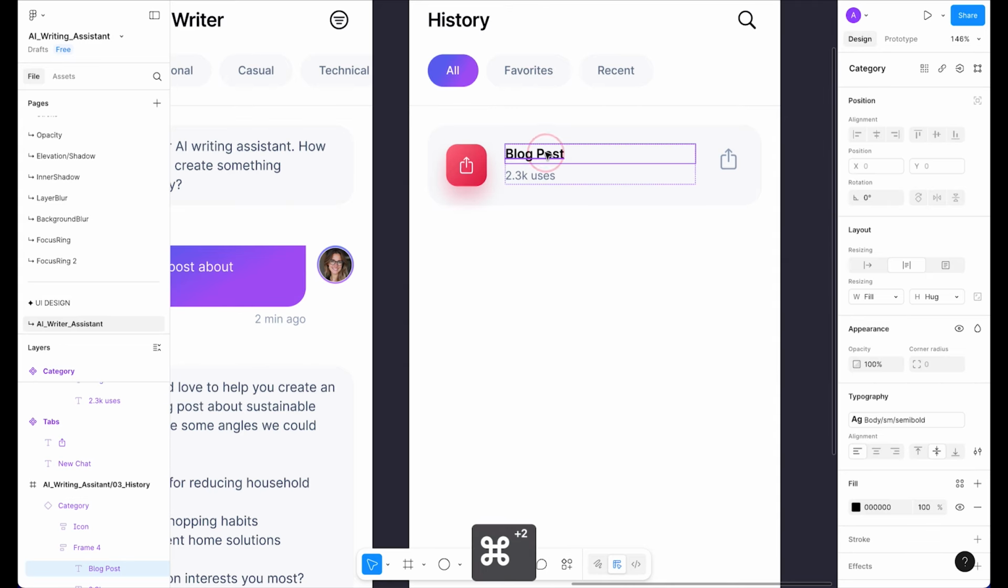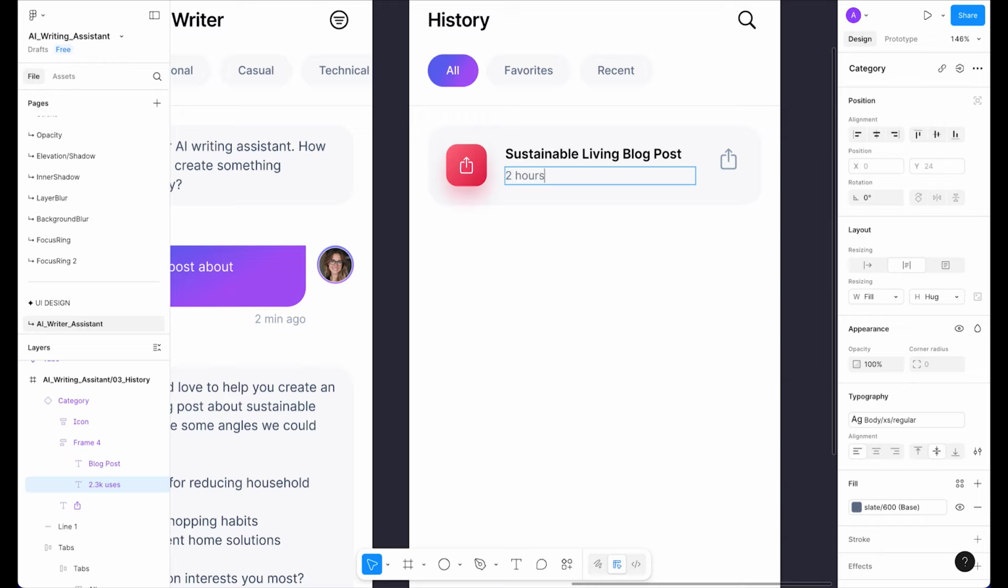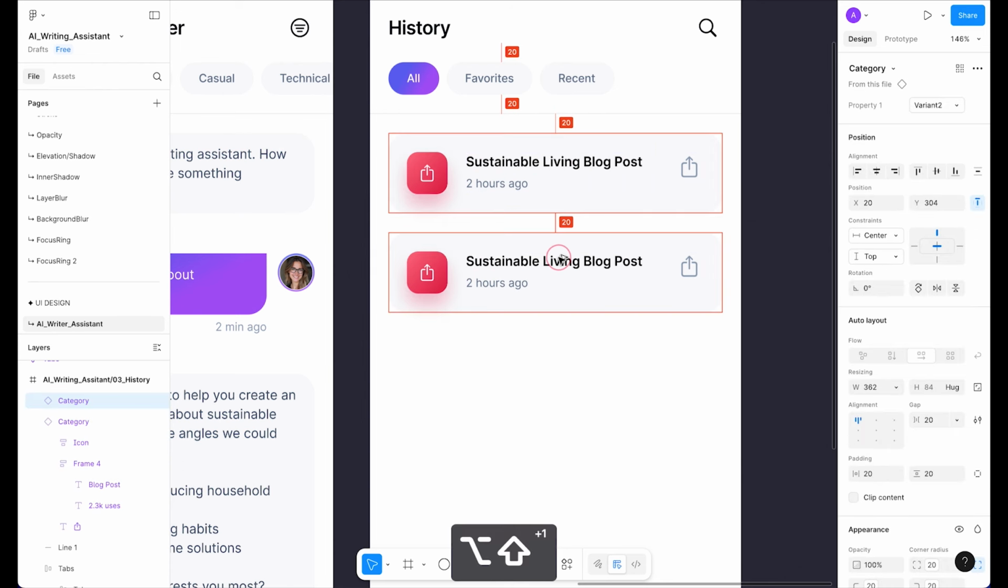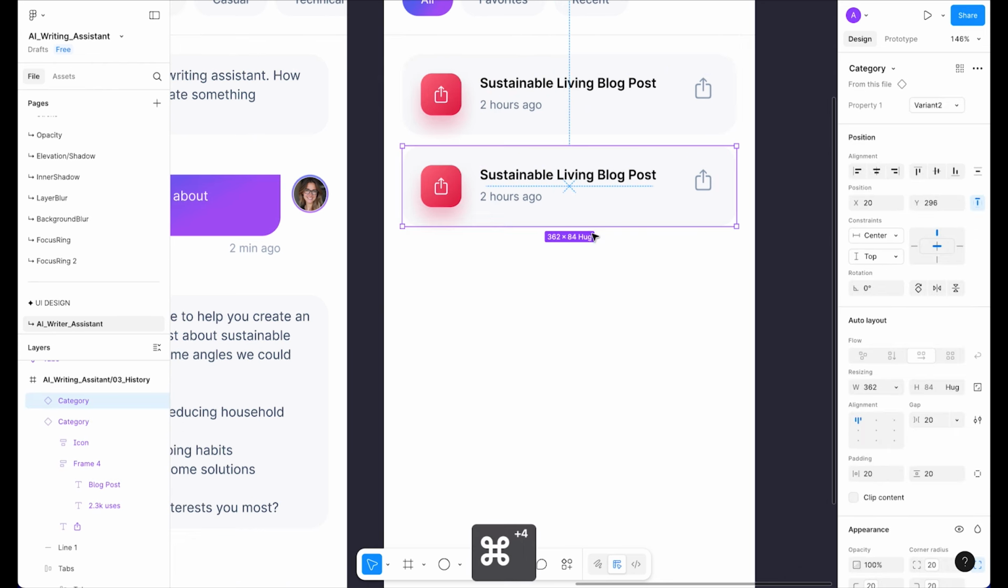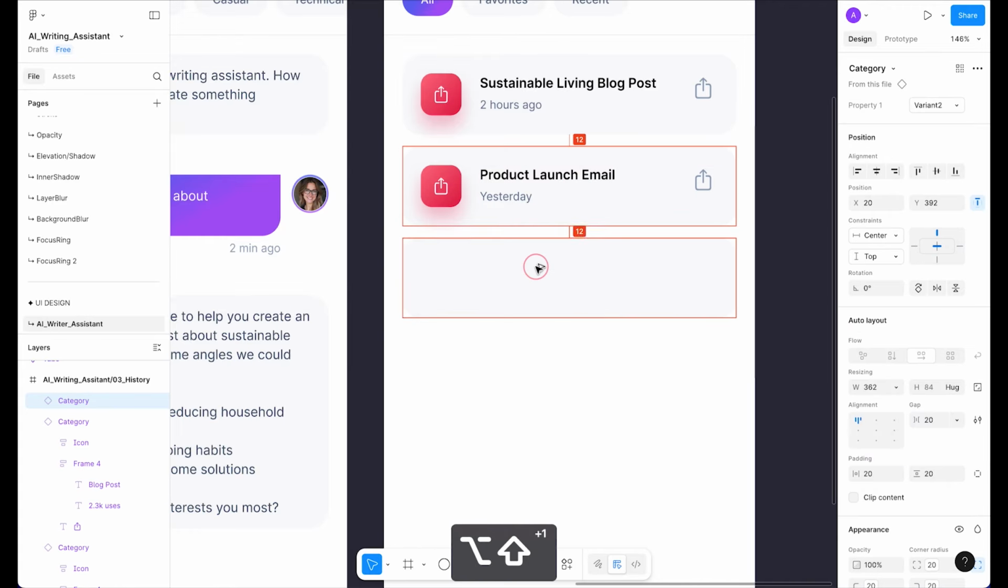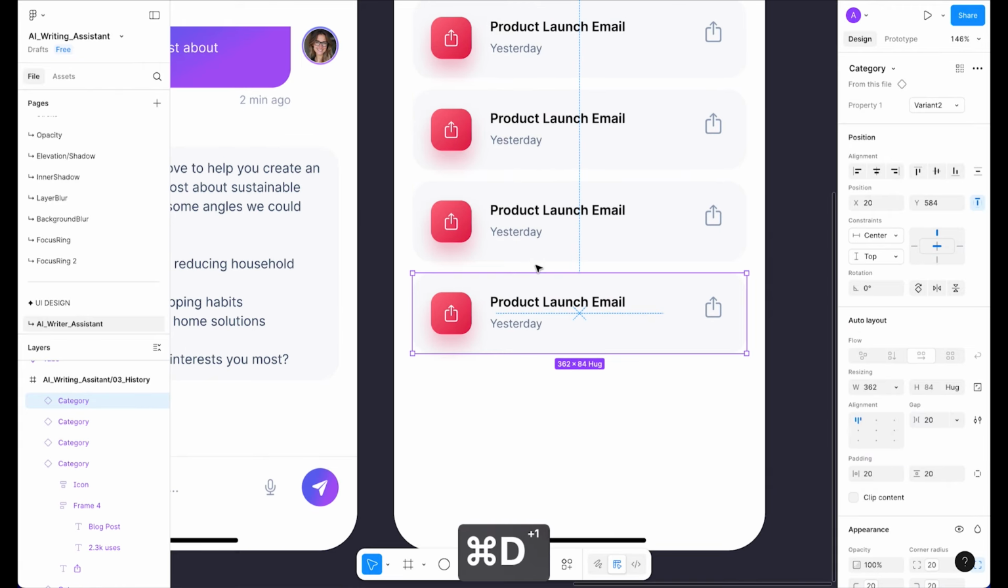Okay, and as we can see, the first list is going to be sustainable living blog post. Okay, so this is 2 hours ago. Okay, now we are going to duplicate this again with the 12, and this one is going to be product launch email. Okay, and this is yesterday. Okay, now let's duplicate multiple times.